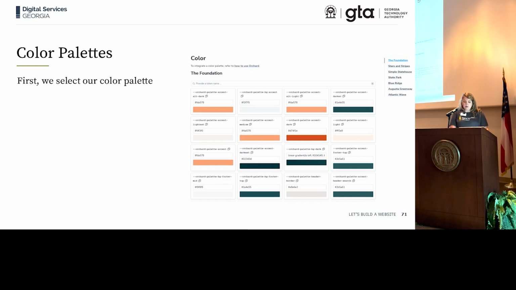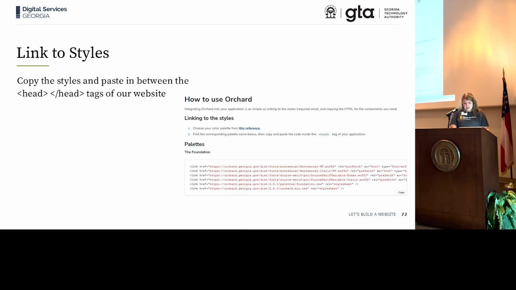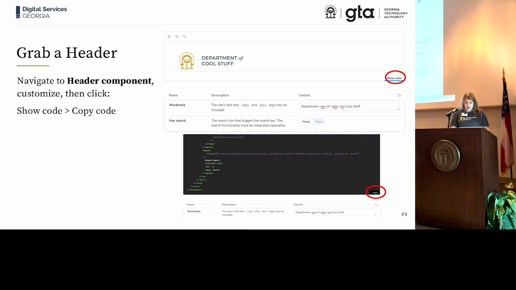Now we're going to head to the How to Use Orchard tab in the left-hand side menu and copy the styles that correlate to the color palette that we selected. So we did foundation, so that's the one that I'm going to copy here. You click copy in the bottom right-hand corner and paste them in between the head tags of your website. If you're following along in your notepad, you just have to make sure to write the head tags exactly as they look on this slide with the open head tag and the closing head tag and paste the styles in between them.